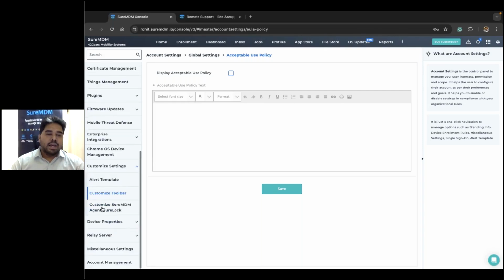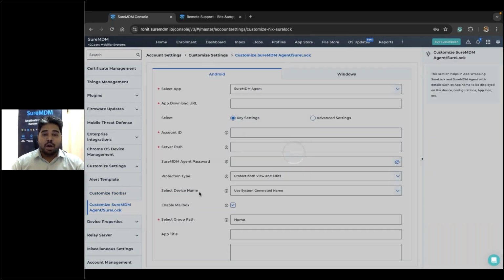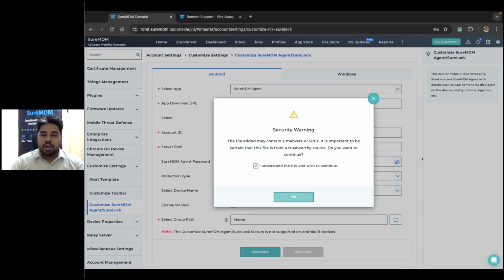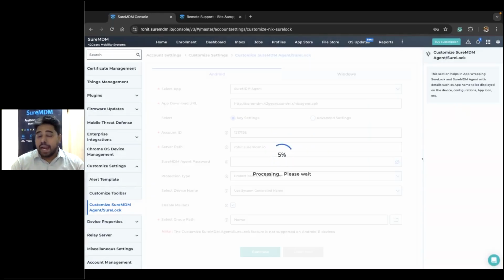Here, after the custom toolbar, I have a custom ShoreMDM agent or ShoreLock agent option available. Now what companies usually say is, I want to pre-burn this server URL or application URL onto that application. I want to pre-mention the account ID, the server path, and publish it on the device side. So now you can generate this agent, download it on your local machine, and put it on any of your Android devices.